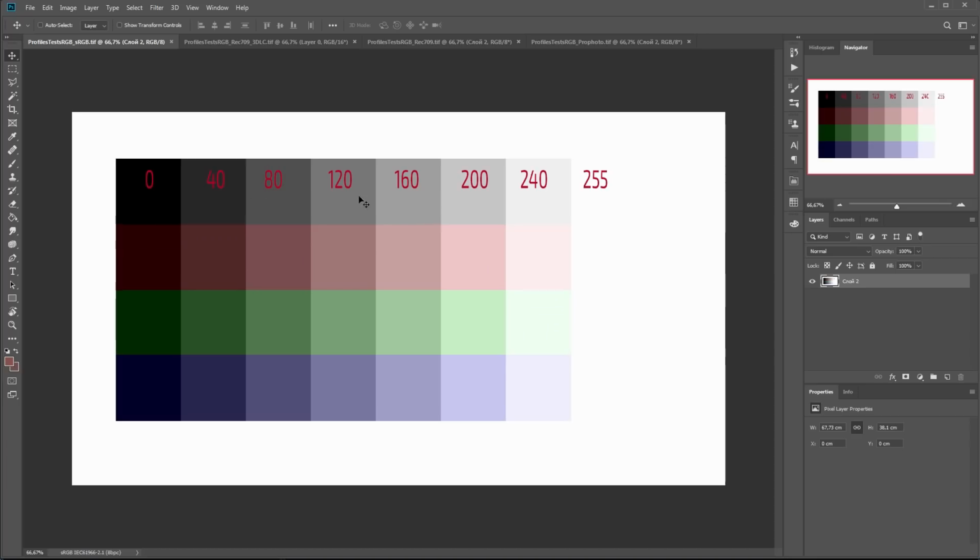I prepared this file with color patches. Here the colors go in units of 40. Values can be seen in Info window. The first patch color is 0, 0, 0, the second is 40, 40, 40, and so on. In the rows below, one of the color channels also differs by 40. That is, the dark red patch equals 40, 0, 0. The second patch is 80, 40, 40, and so on.